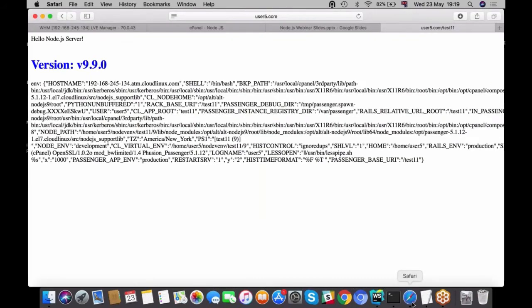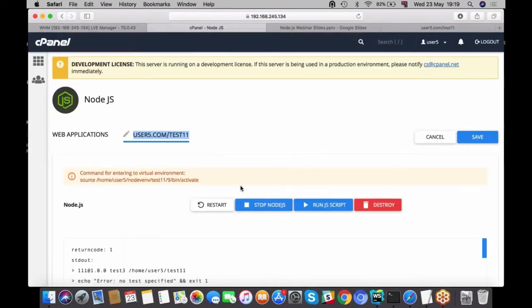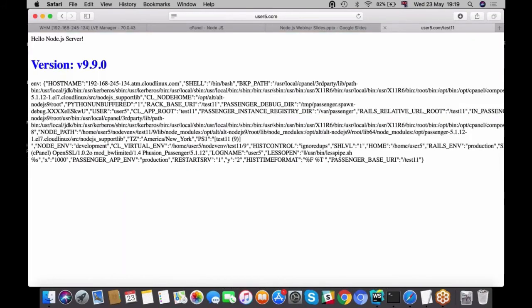And another important detail that you have to do is to restart your application after you uploaded changes. So yeah, let's check now. Yep, it says hello world.